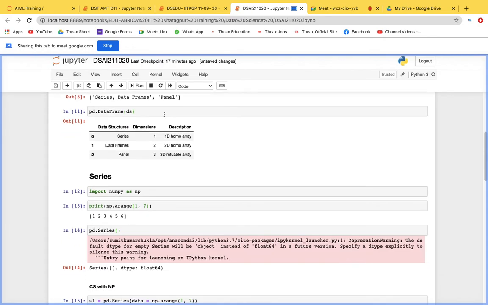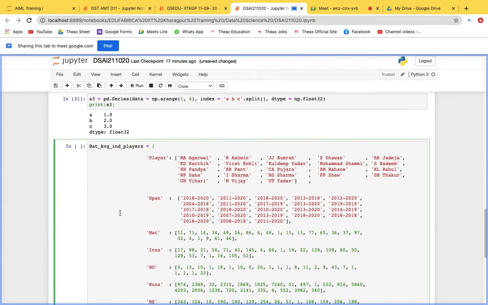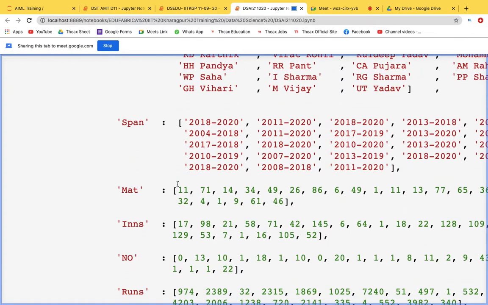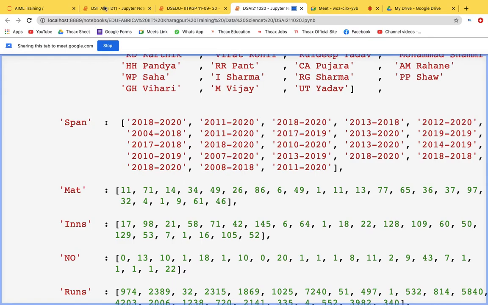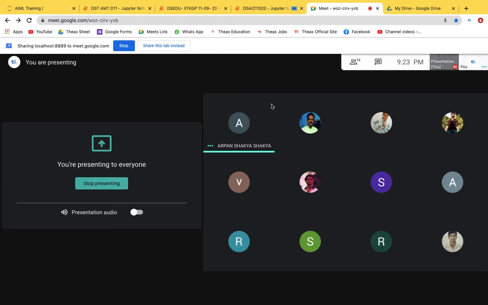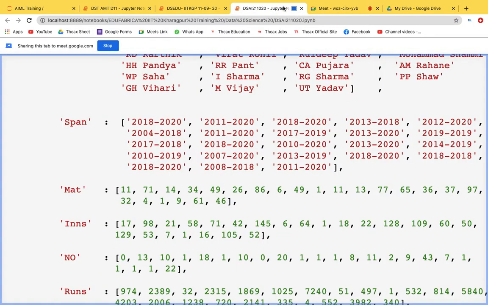Yeah, sir. Okay. So this is a dictionary, and there are multiple values. Which type of dictionary is this? Nested dictionary. A kind of dictionary you are asking, right? Yes, so it is a nested dictionary, you can see.